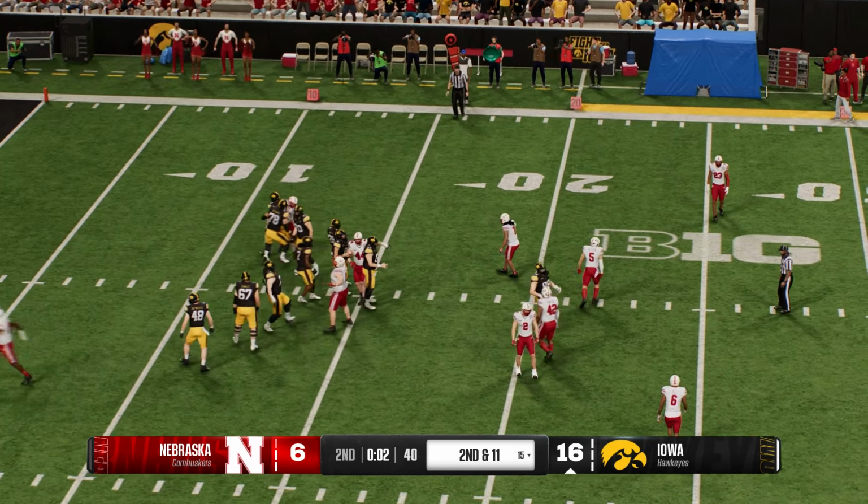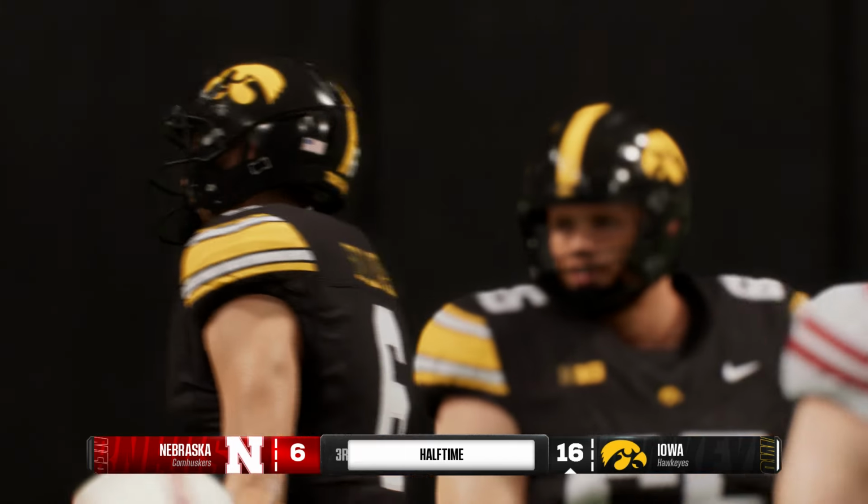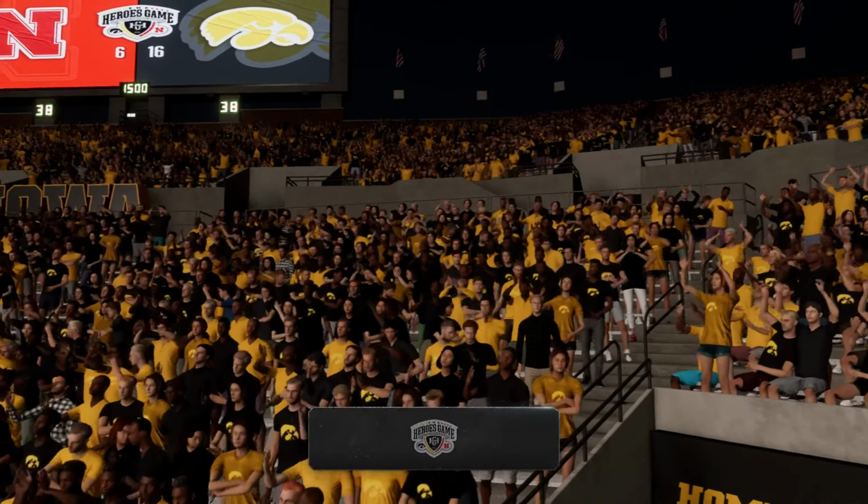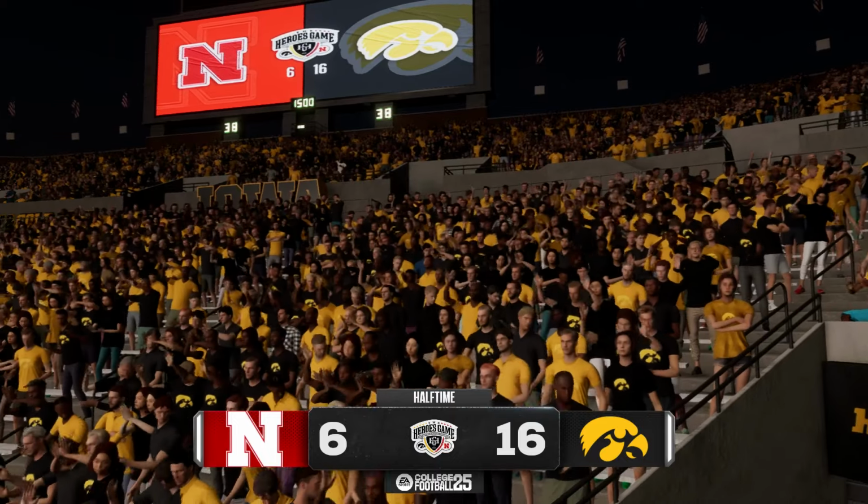Somewhat conservative call, but content to take this lead into the locker room. And that will do it for the first half here. Kevin Connors now has our halftime update.